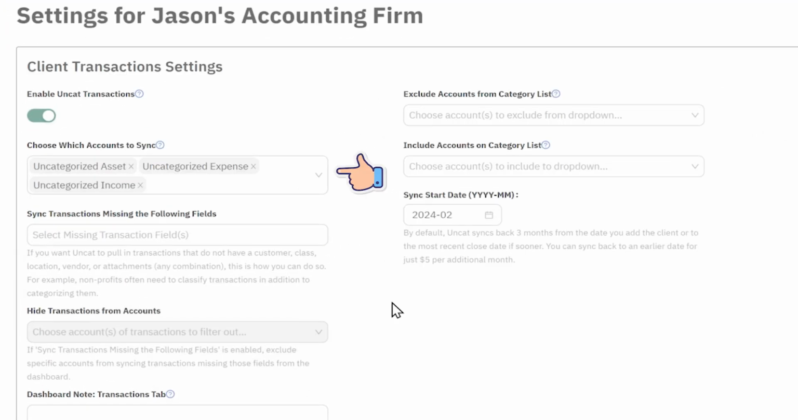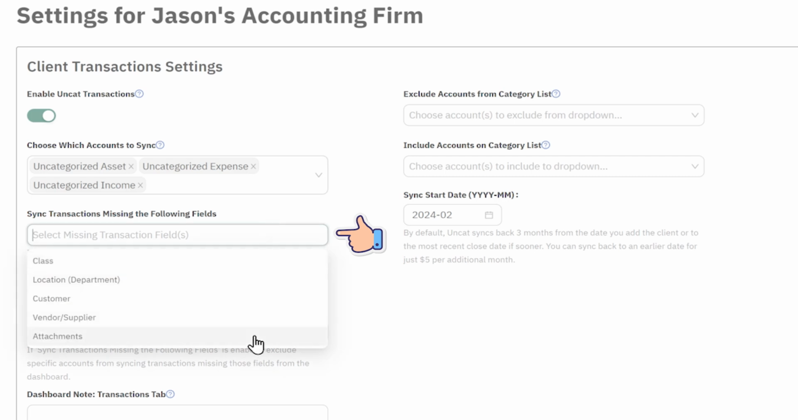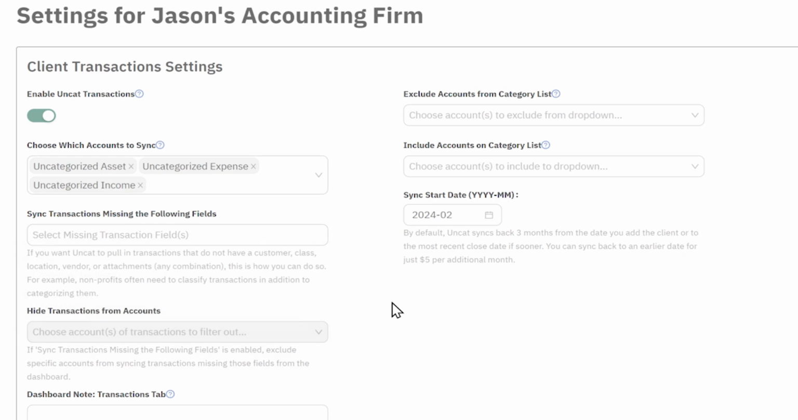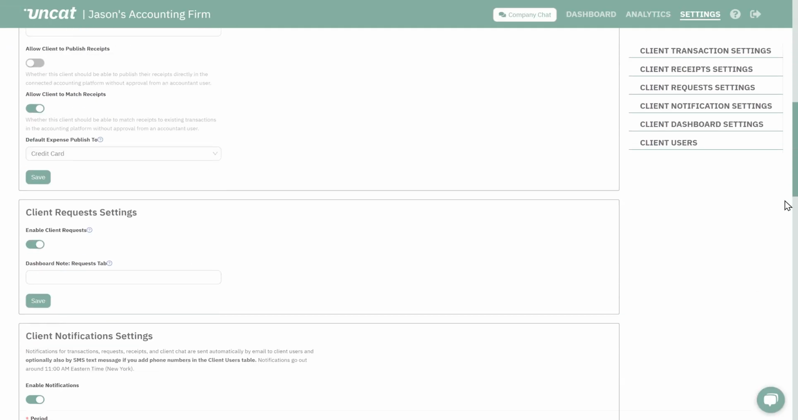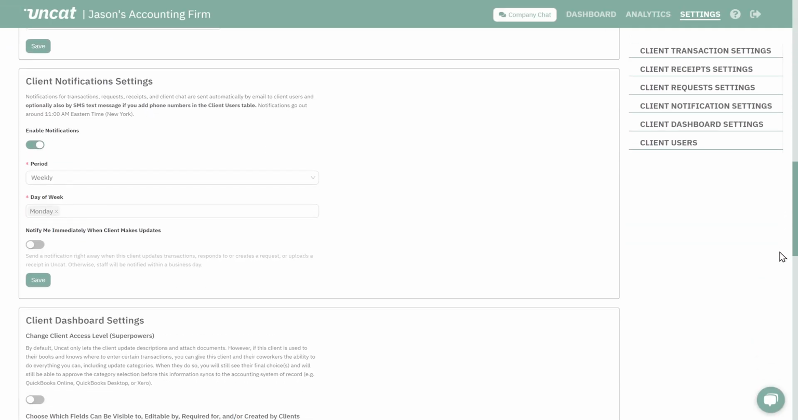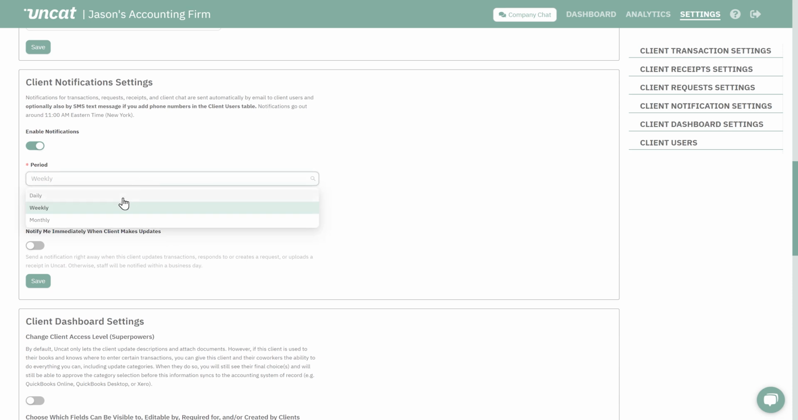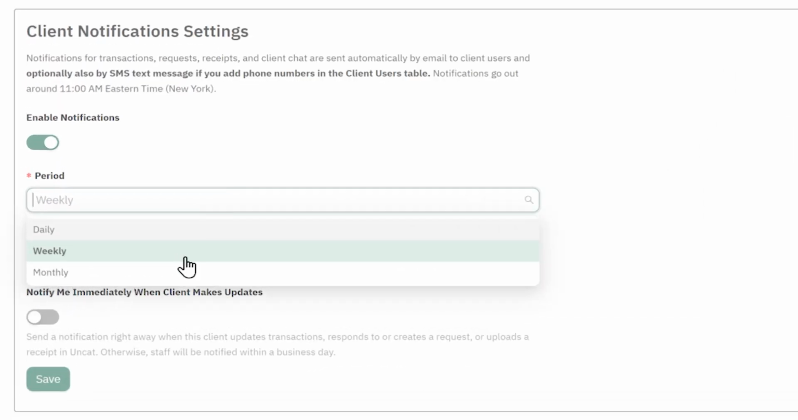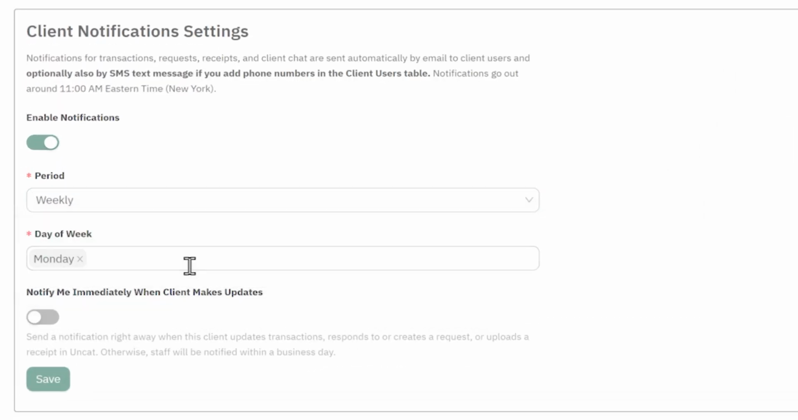These are all the settings that I can tailor differently for every single client if I want. First is the accounts that I want Uncat to pull from. From the client's chart of accounts, any transactions that hit those accounts will be pulled into Uncat. But down here, I can also pull transactions from any account that are missing specific fields like class, location, customer, vendor, even attachments. I can scroll down to notifications. I probably don't want the client to get notified the moment anything hits those unclassified accounts. What most people do here is weekly. I can also do daily or monthly if I wanted, and then I'll select the day of the week. You can also control when you're going to get notified about the client making updates there.